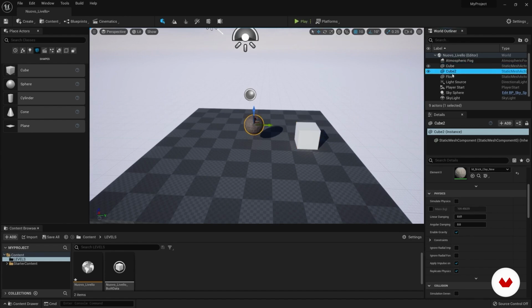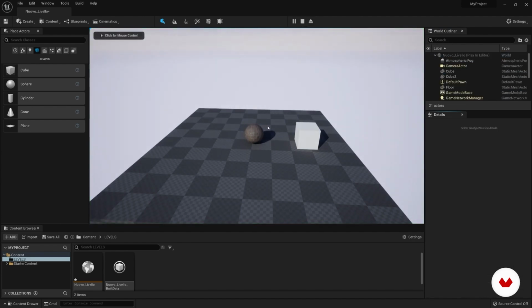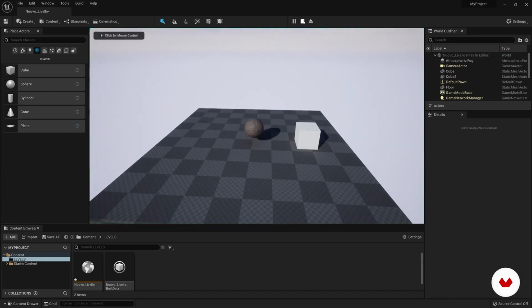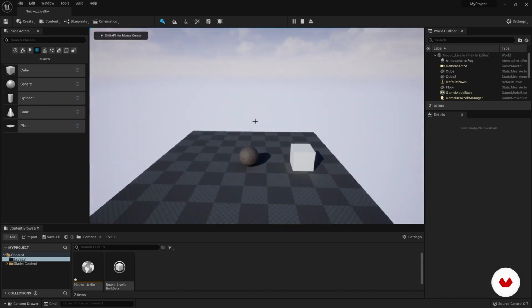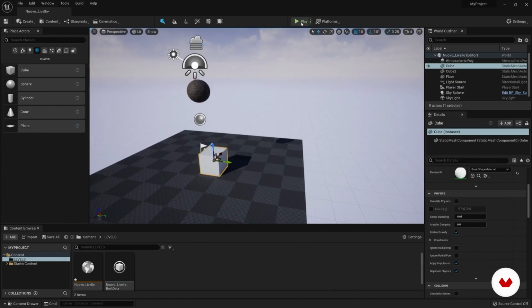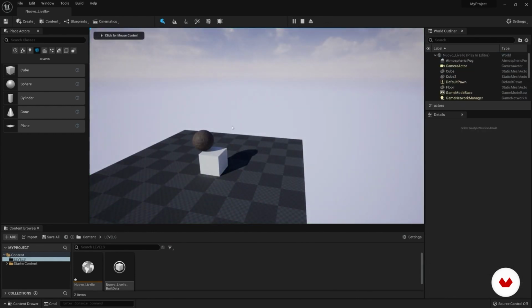Now let's see what happens to the cube if we enable simulate physics. Nothing, it just has its own physical properties. It will fall due to gravity and will bounce off objects it finds.